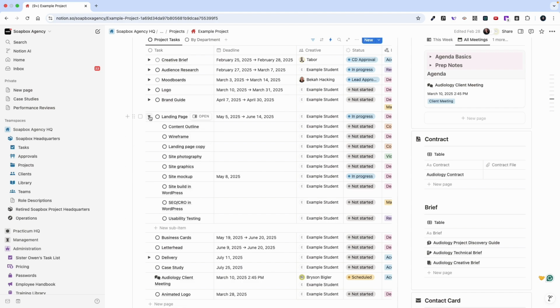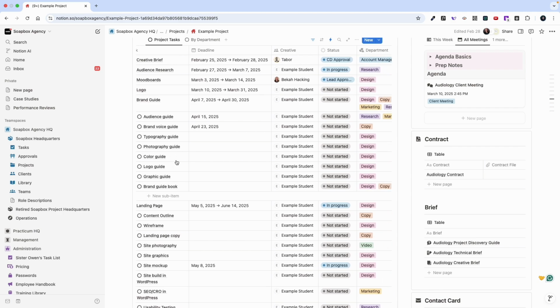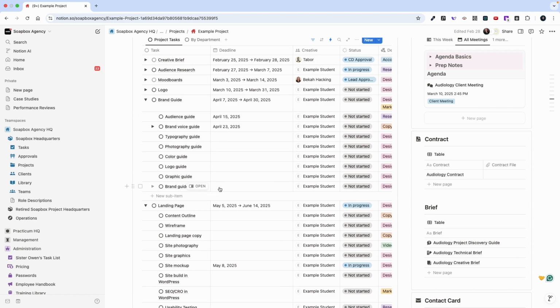Most of the time, when a piece of a project is going through approvals, it's going to be these different subtasks. Again, most of the time, these are going to be broken down in a way where each piece needs to go through a different approval process. Again, maybe we're doing the typography guide and the photography guide concurrently with each other, but we still want them to be reviewed separately before we then stitch all of these together into one guidebook.